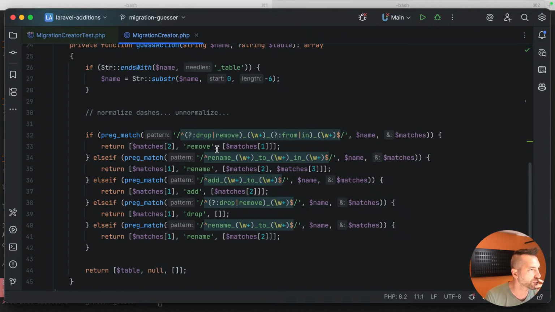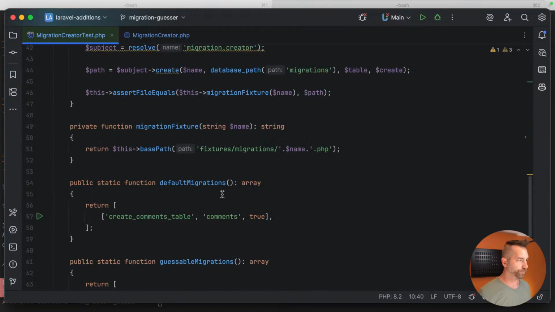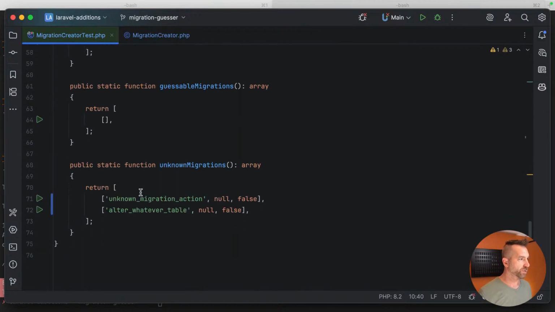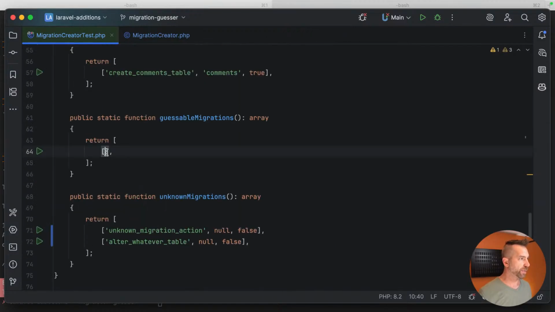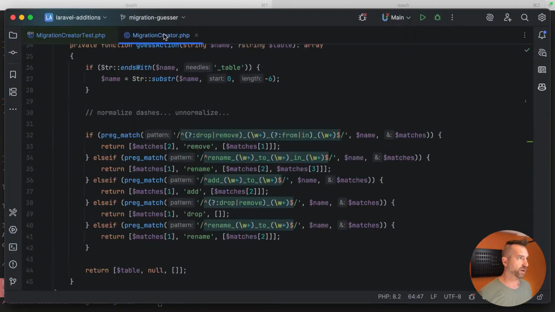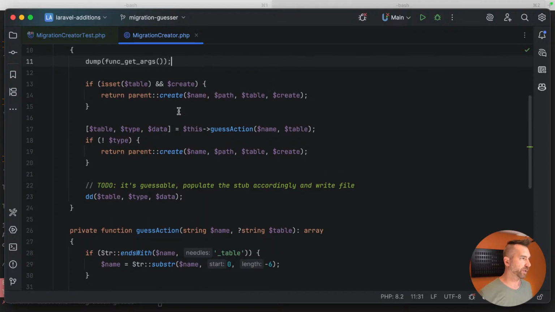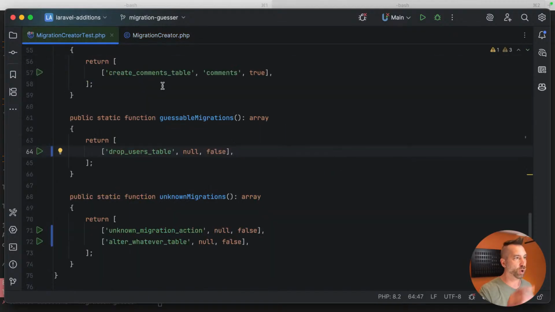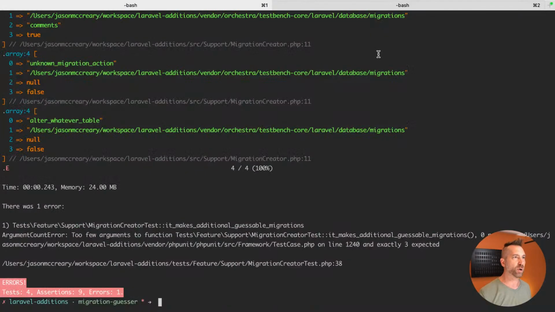Let's do a drop table real quick, right? Let's do a drop table. So here's what we expect. If we pass this drop users table, it's going to get null and false. That's what I would think it would do. We could go test this actually. Let's leave this dump in here just one more second, and we'll go make this in the other one and see what it generates.